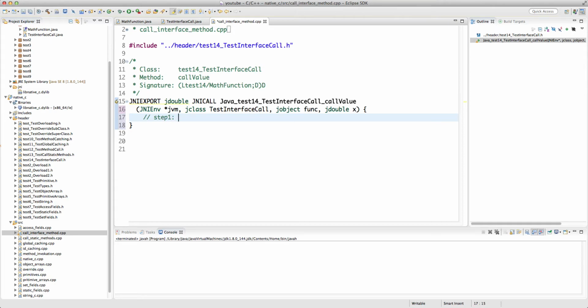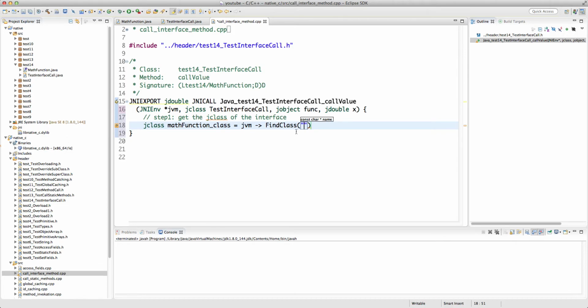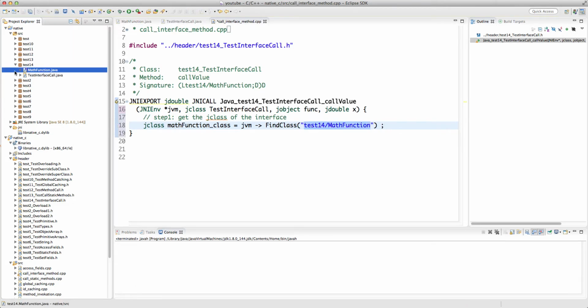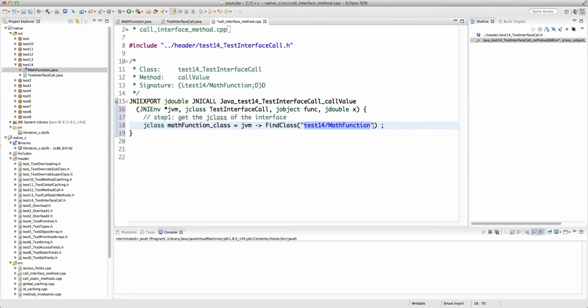Step one, get the jclass of the interface. So jclass mathFunctionClass is basically asking the JVM: find the class for me. And what is the class? It's the signature, or the class path, in the form package slash class name. So the package is test14, and then it's MathFunction. This is the class path description of it. It's inside this project in the source folder. The top package is test14, and the name of the class is MathFunction, which is an interface.